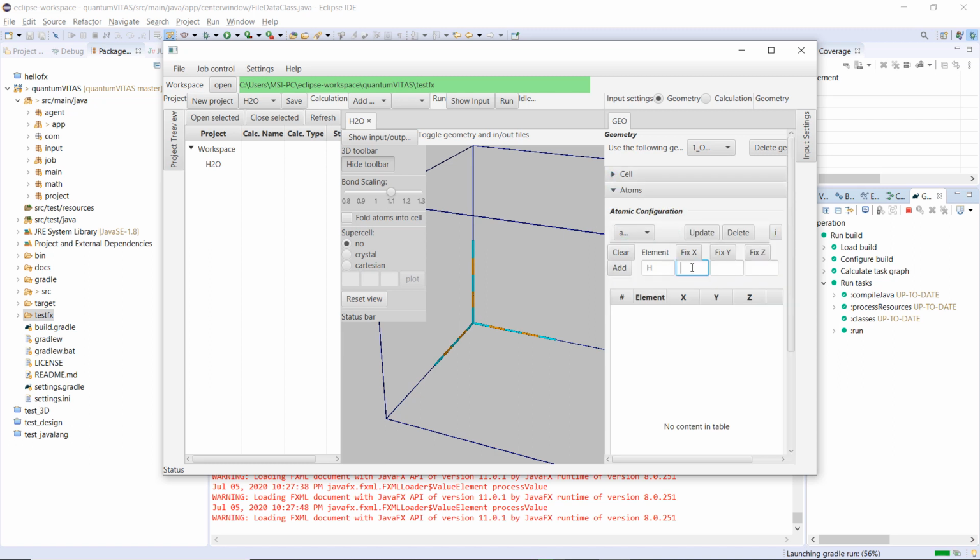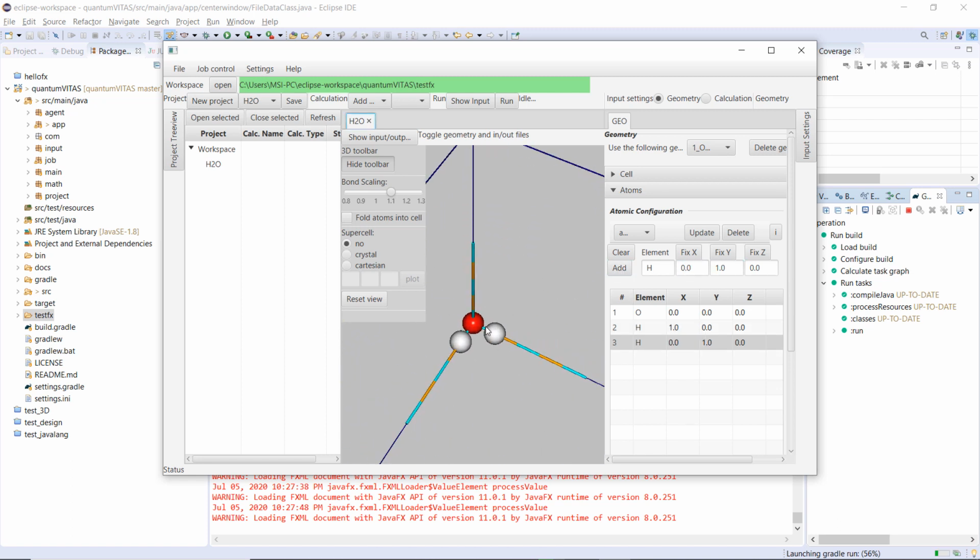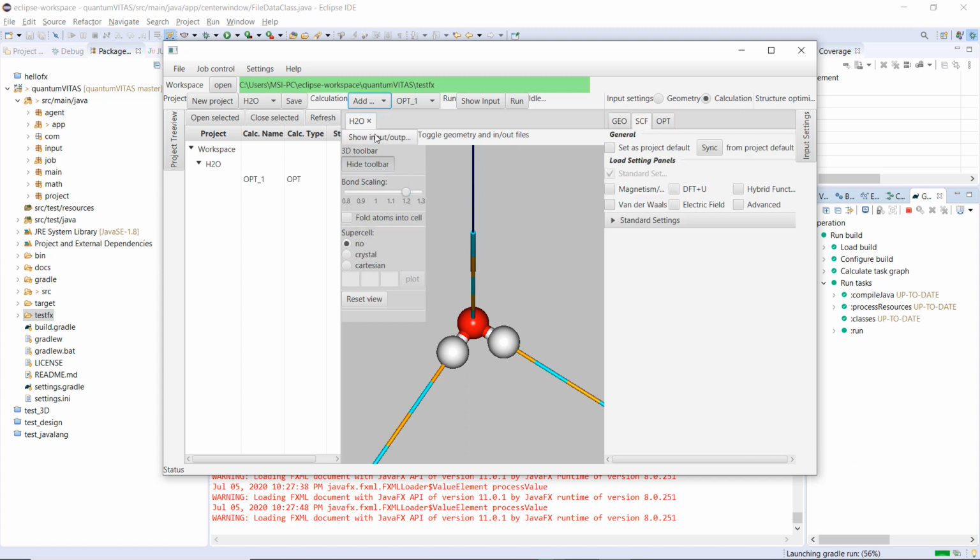Let's use angstrom. First we want to put the oxygen atom at the origin and then the hydrogen atom at, for example, 1 angstrom in the x-axis, and the second hydrogen 1 angstrom in the y-axis. Of course this is not the correct structure because the angle is 90 degrees, but for a water molecule it should be wider. To get the correct structure we need to do a relaxation calculation, and then we could add optimization here, and this is the optimization calculation.